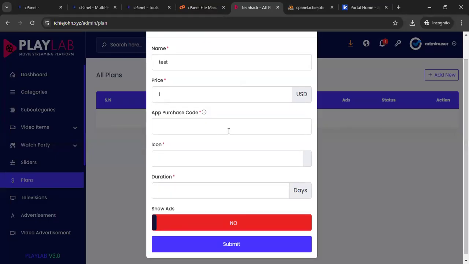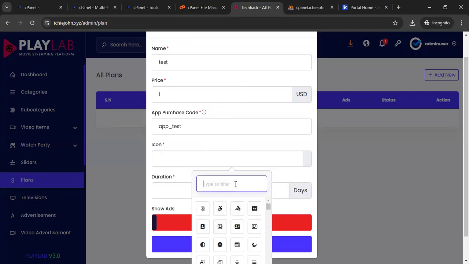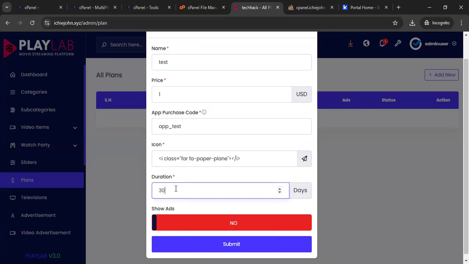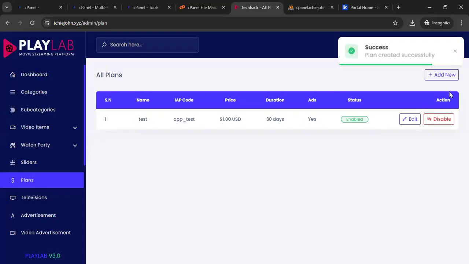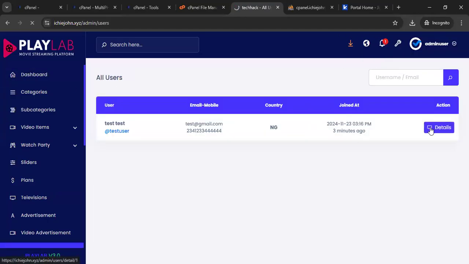So this is for Google. So just put random app underscore test. Then icon, just put plan. Okay, just put this. Duration 30 days. Show ads. Click submit. So now what we're going to do is go over to users, details. Then we log in as user.